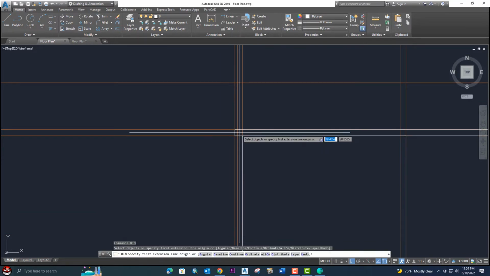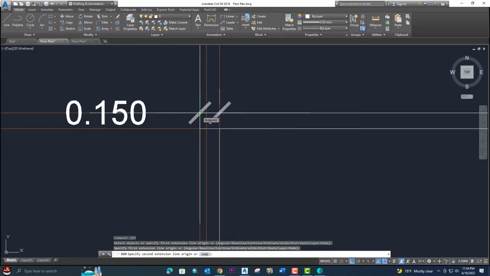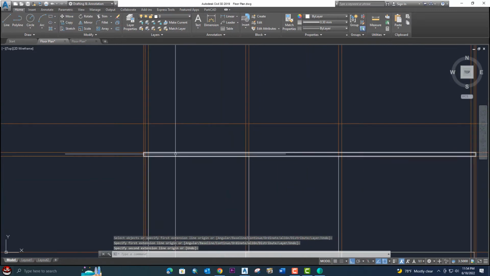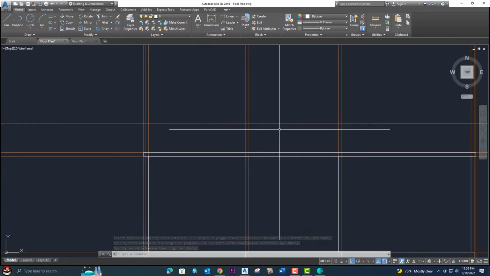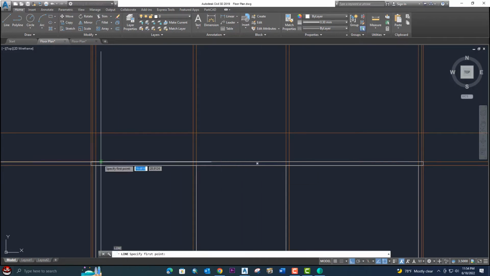Here you can check the dimension, from here to here you can see 0.15, which I showed in the other plan, that our slab projection is 0.15. So now we need to draw our parapet wall using the L line command.